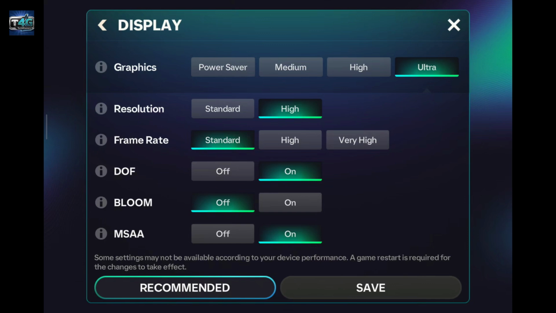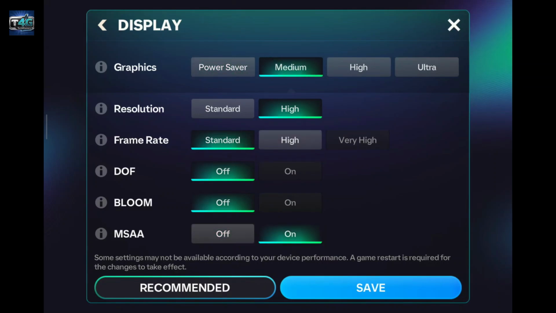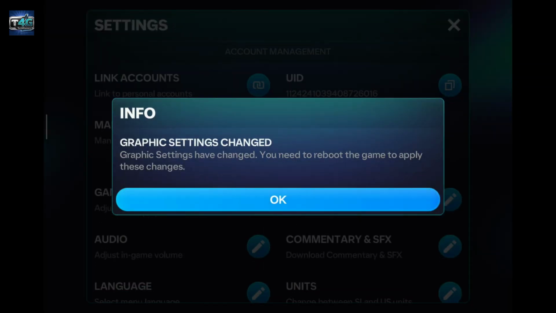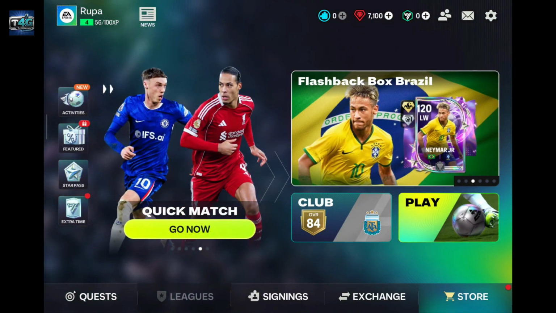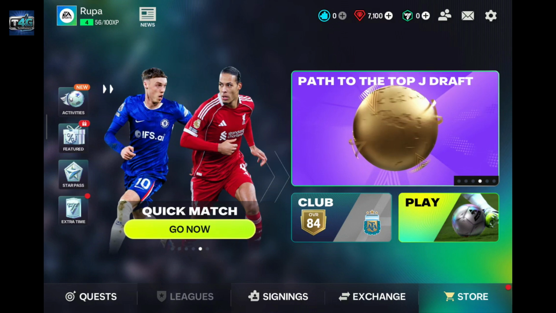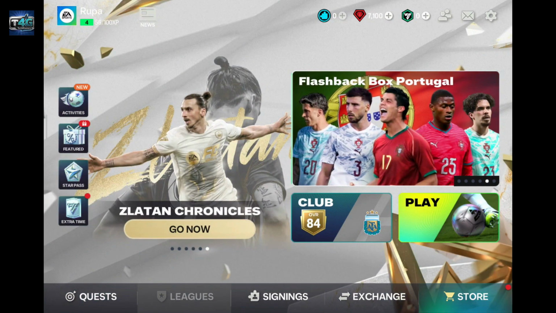If you have a high-performing device, then you can go ahead and select High or Ultra option. If you're using a low-spec device, then you can go ahead and choose the Power Saver or Medium option and tap Save at the bottom right corner. So now after you tap on the Save button, you will be able to change your display setting immediately. So that's how you optimize your game's display setting for the best balance of performance and visual quality.